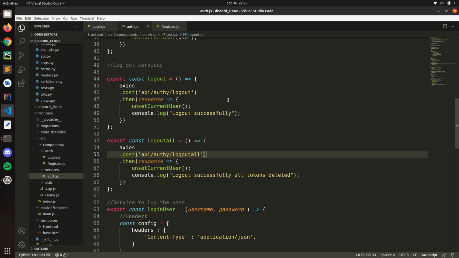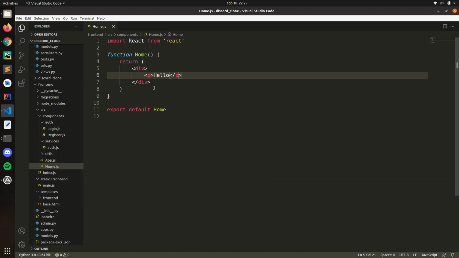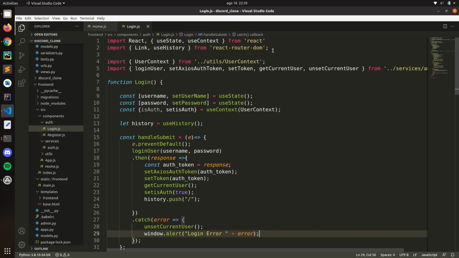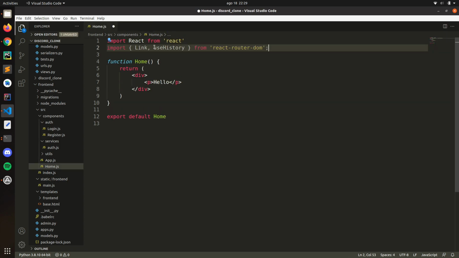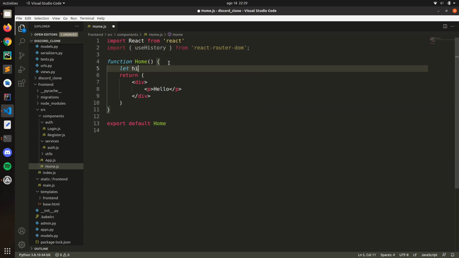Now let's go to the home here, because remember when we have a successful login, it will take us to this page. So basically what we're going to do, let's go to login so we can copy these ones. Let's paste it here. So here, let history be useHistory. Okay, just like that.